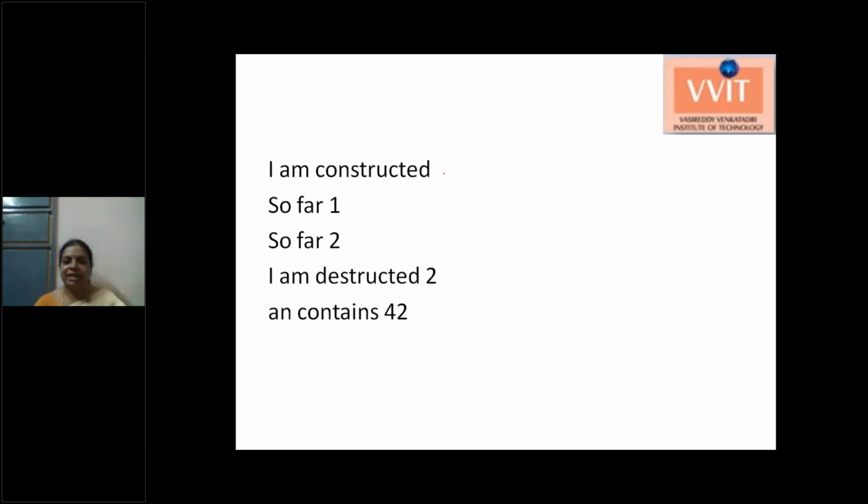First you'll get the message "I am constructed". Next, from the party function, you'll get 1 and 2. Here it shows "I am destructed". First it destroys the an object, then it creates an as an integer variable and assigns 42, so that you get the an value as 42 now. At this point it is destructed, and at the time of destructing the object it calls the destructor. Is it clear?